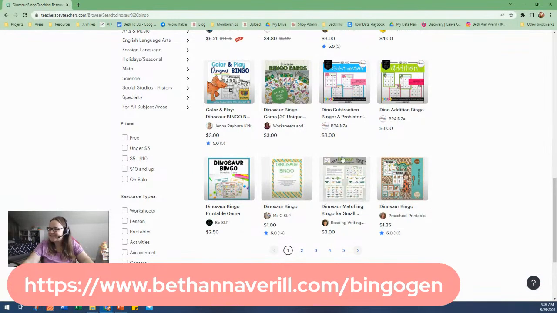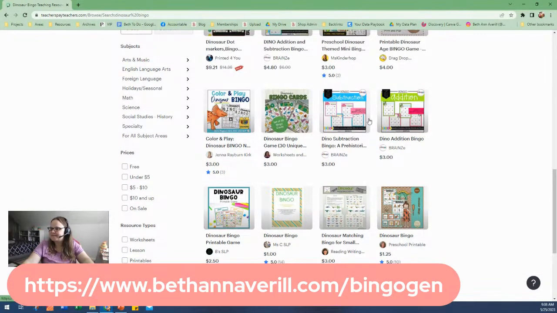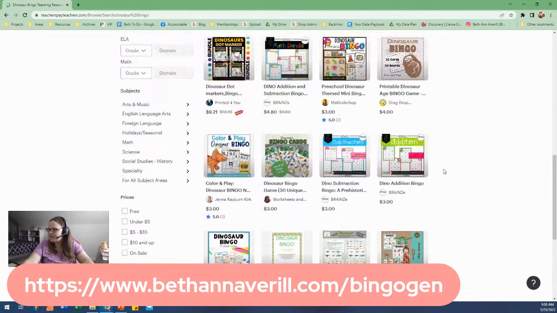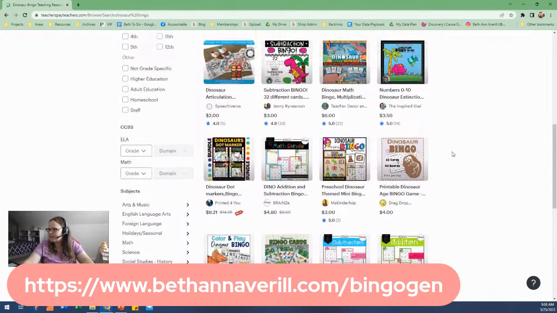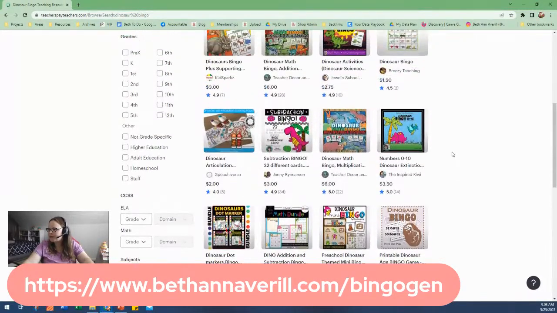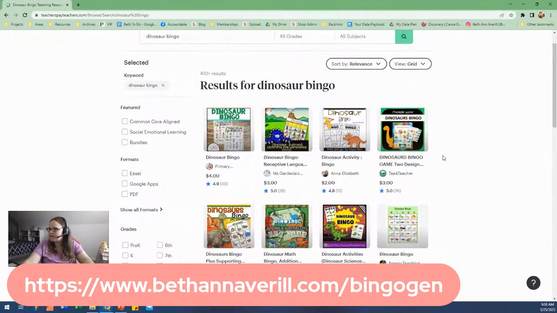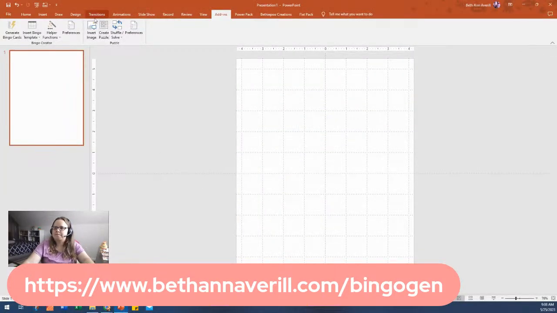On the first page, this is Dinosaur Bingo. So I think I'm going to do, I see a lot of 3 by 3 and I see a lot of 5 by 5. So I think I'm going to pick one of those. I think I might do 5 by 5 today. And then maybe tomorrow I'll do 3 by 3. I don't know. Okay, so let's pick one.